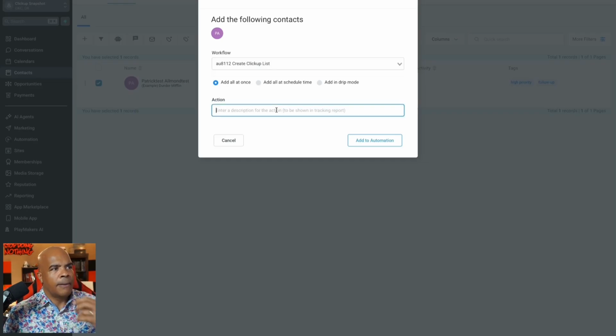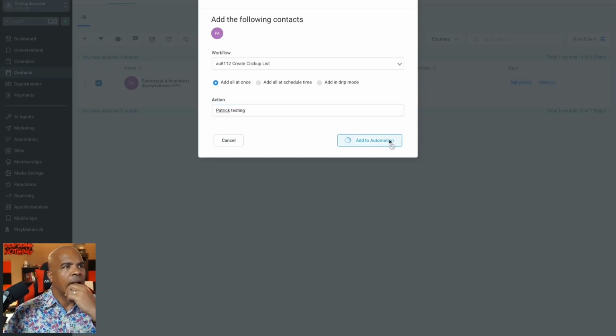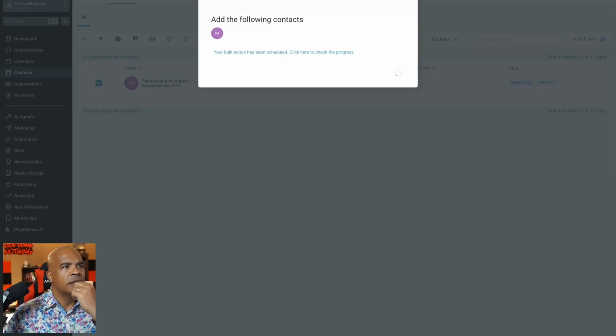Create list, Patrick testing. Add automation, bam, and it should go pretty quick. So now what should appear is, bam, you saw it right there. The wish list under the default folder, the wish list under the snapshot testing workspace right there. But of course, there's nothing in there yet, right?